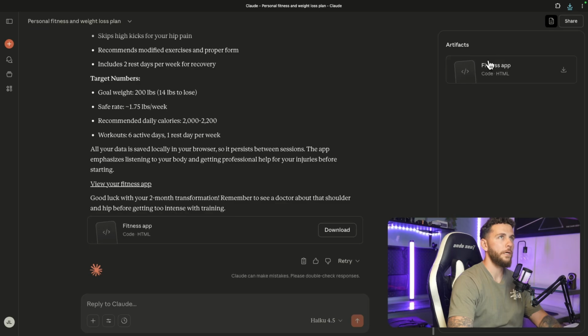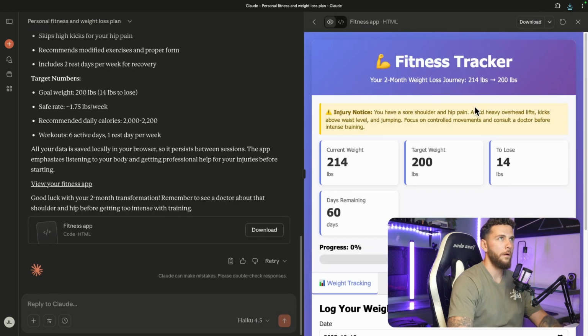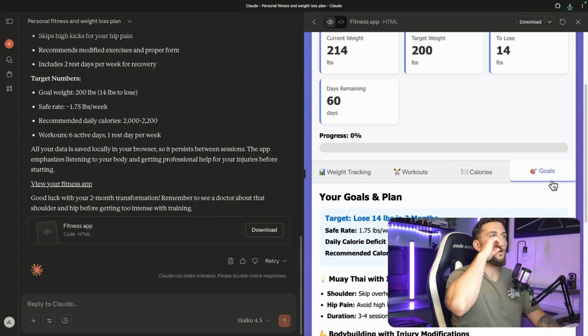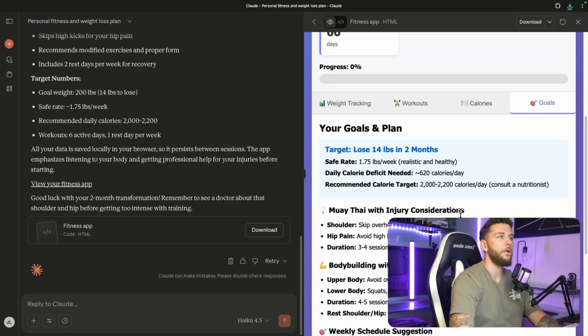And so let's actually just take a look at our fitness tracker, your 2-month weight loss journey, 214 to 200 pounds. So we've got some different tabs here. We've got weight tracking, workouts, calories, and goals. So it gives us a full layout. And so it's taking into consideration some injuries, so shoulders, skip overhead strikes and kicks. Focus on body shots, low kicks, clinch work.